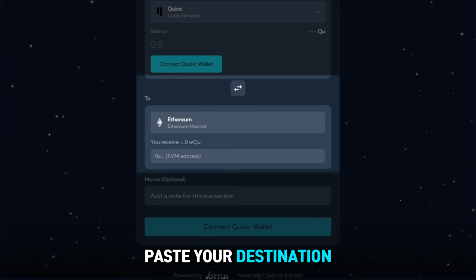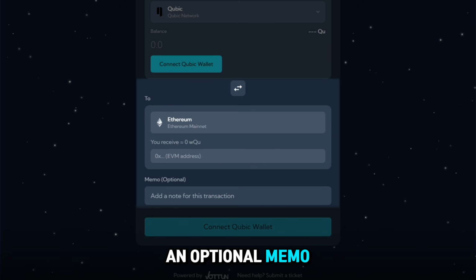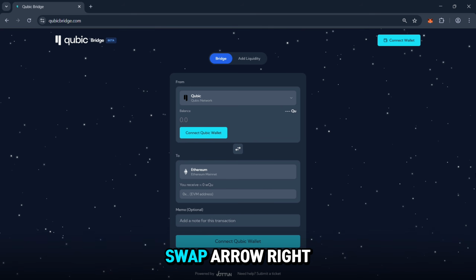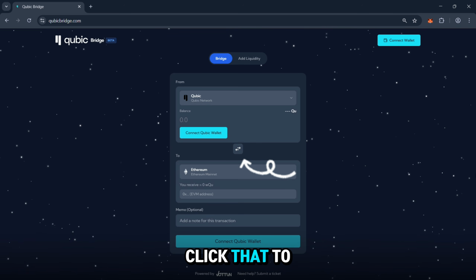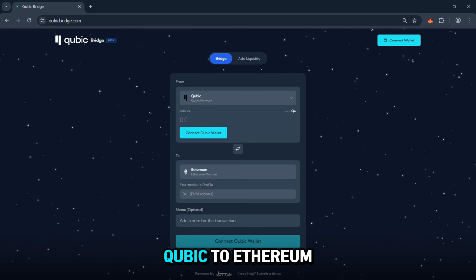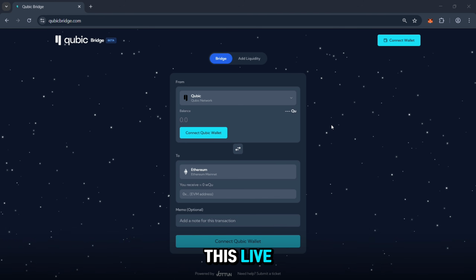You'll need to paste your destination EVM address here. And there's also an optional memo field if you want to tag the transaction with a note. Now, there's a swap arrow right in the middle. Click that to flip the direction, because the bridge works both ways. Qubic to Ethereum, or Ethereum back to Qubic. Alright, let's do this live.